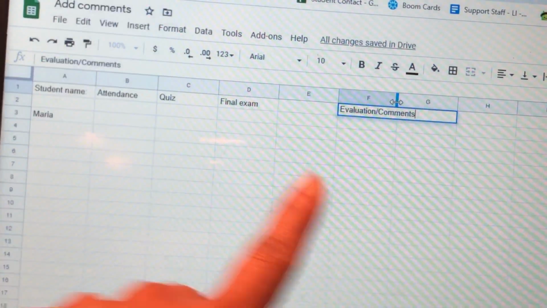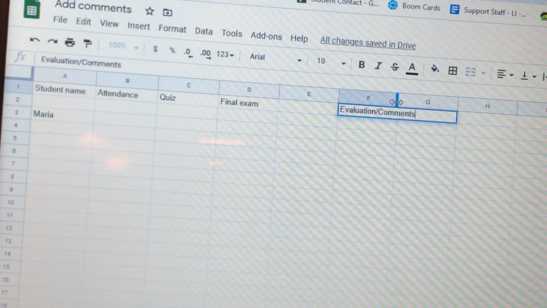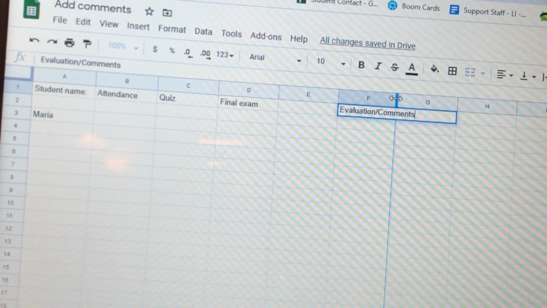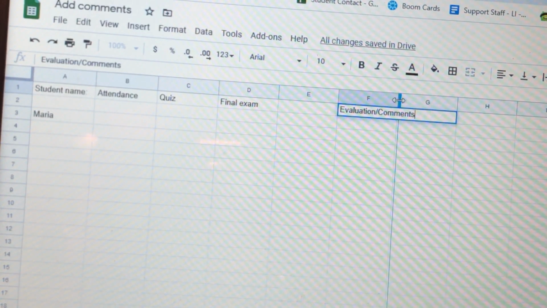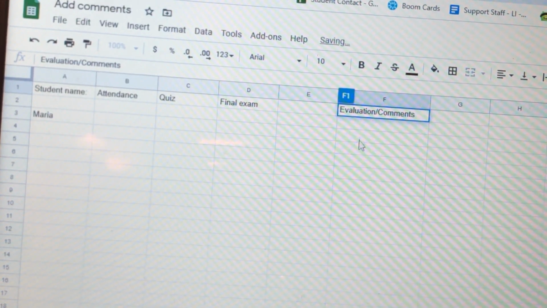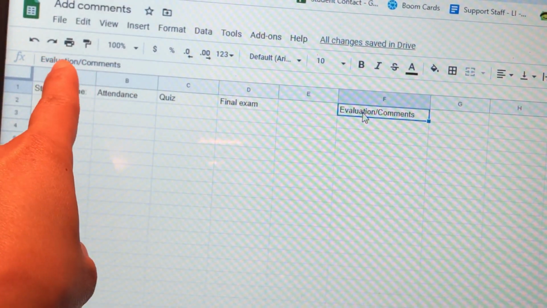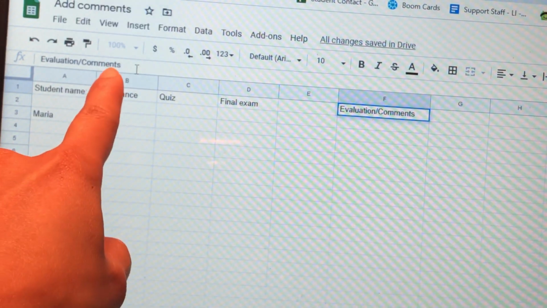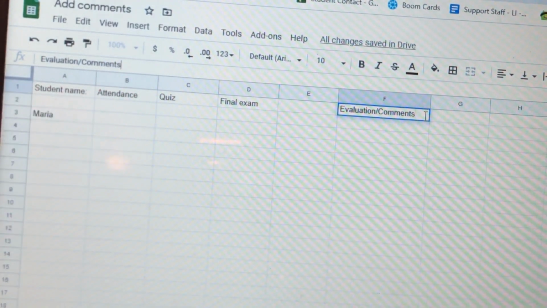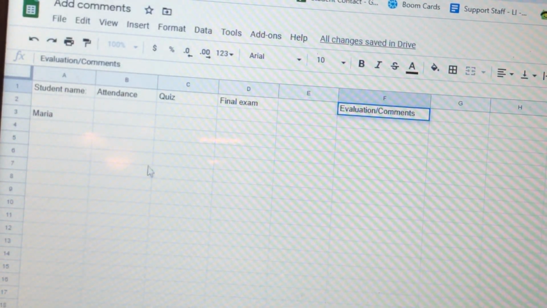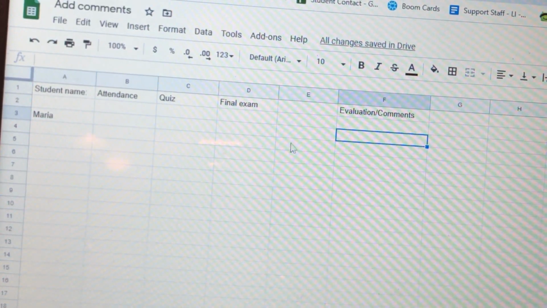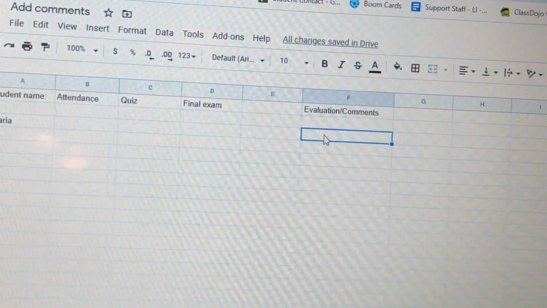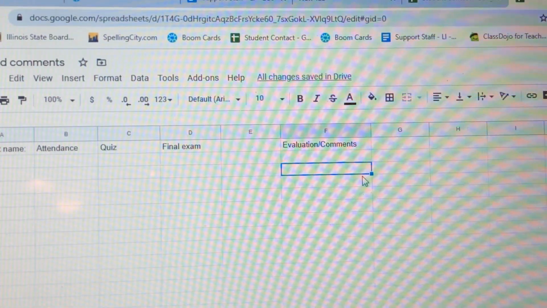Okay, so here if you have long words, you are going to put your cursor in this part and then click left, hold your mouse and move it to the right. And you can see here there's a formula, so you can see whatever words you type in here. So either you edit in this section or you edit inside the cell. Okay, so now if we are going to write a long comment for one student, how are we going to put all that comment inside this cell?